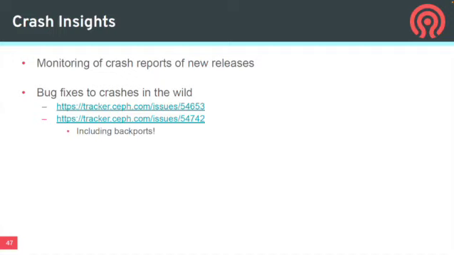So it's nice. Send us your crash reports. It helps us to monitor crashes in new releases. So we also have a few examples of trackers that were opened by the telemetry bot. They were fixed. They included some backports. The user did not have to open any tracker. None of that.